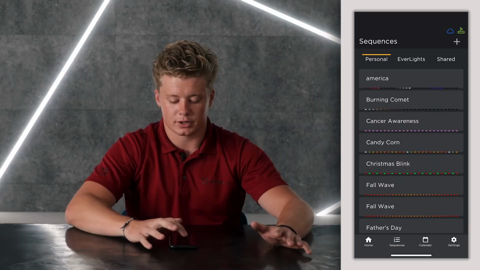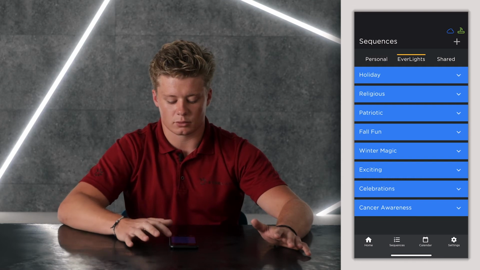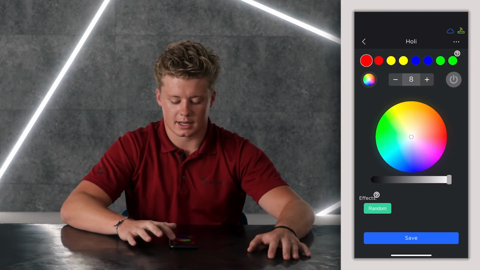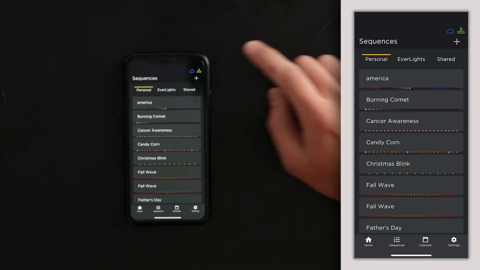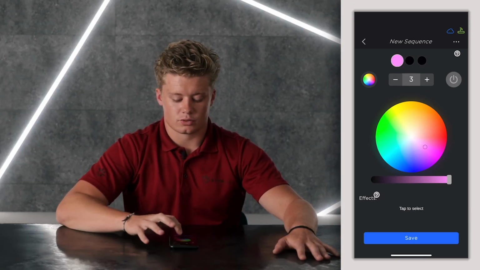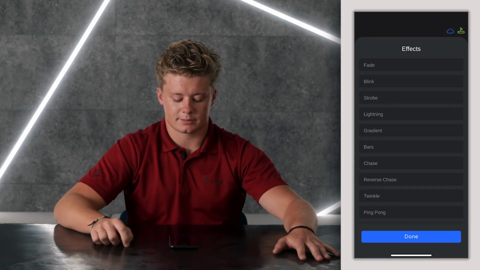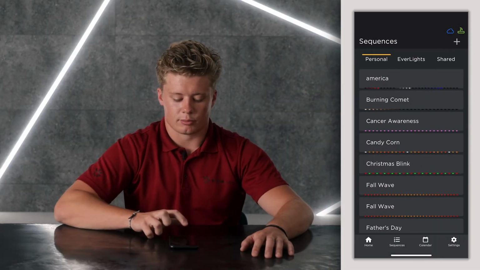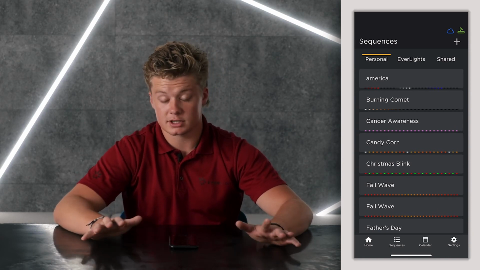Just a recap, you got your Everlights section, which is your pre-saved ones. You can go through and use our already created patterns just by clicking on it and then hitting the power button just like that, and then your house will then illuminate that pattern. If you ever do want to create your own, all you got to do is hit the personal tab, hit the plus sign in the top right, customize whatever number you want in your pattern, choose whatever colors you want on here. You can select effects by clicking on tap to select. Combine them just like that. If you ever want to save one, new sequence, type in whatever name you want and hit save. And if you were to save it, it would pop up under this personal tab just like that. So that's pretty much it for the sequences tab.